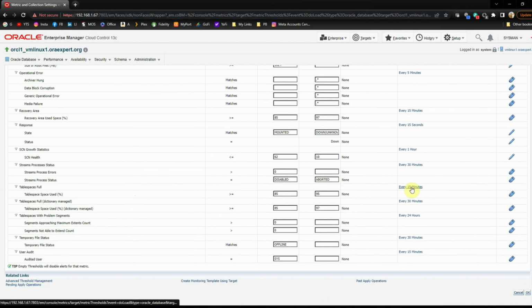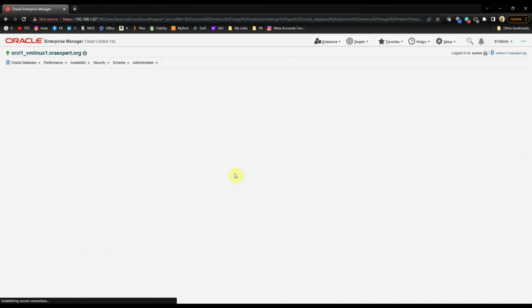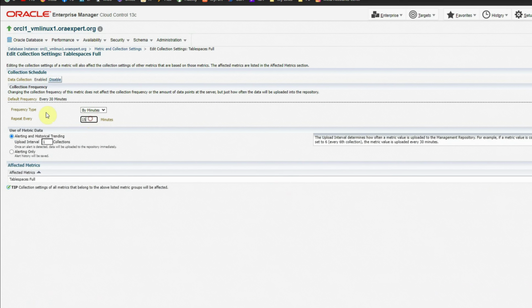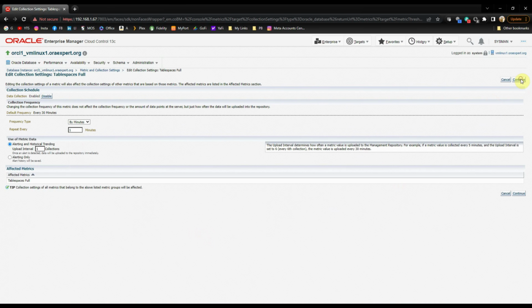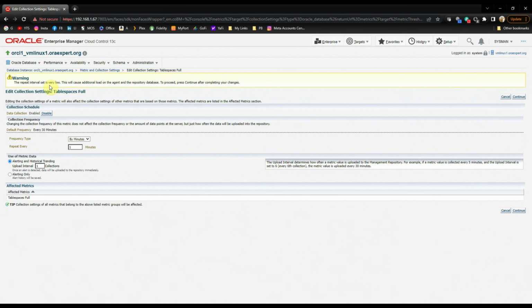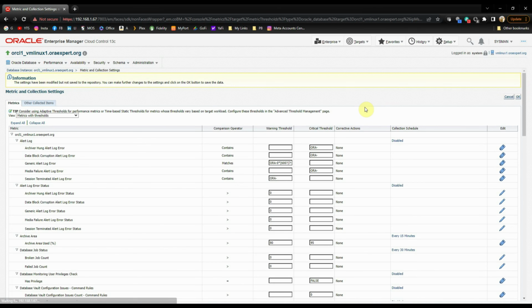So let's reduce it so we get more frequent checks on the tablespace alerts, so we don't have to wait for a long time just to test it. I will put it as 1 minute. Click continue. It will complain that the repeat interval is very low, but we are okay with this for just testing purpose, and click OK again.